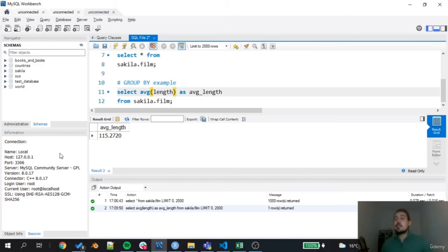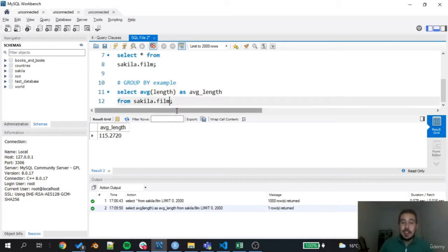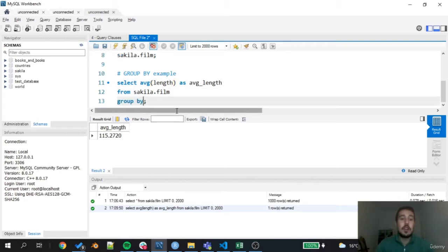But connecting this with the example of group by, what if I want this average but obtained for each type of film, for each rating of film? In that case, I need my new query clause, group by. The group by comes after the from. In this case, I need to say by which column I want to group by. I have to add something. First, I need to add the column itself.